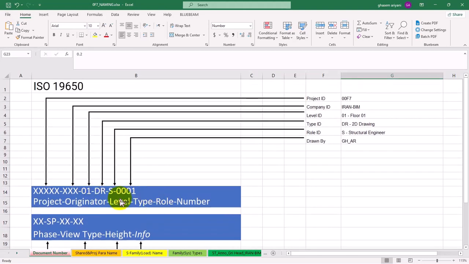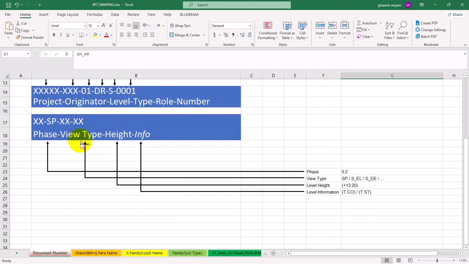This sample is for a project, and here is the name of the project, which company it belongs to, and the number of floors or stories. You may enter the number of stories, and this part is for drawing, which is optional. Here we have the role and who drew it, and that's how it's done.